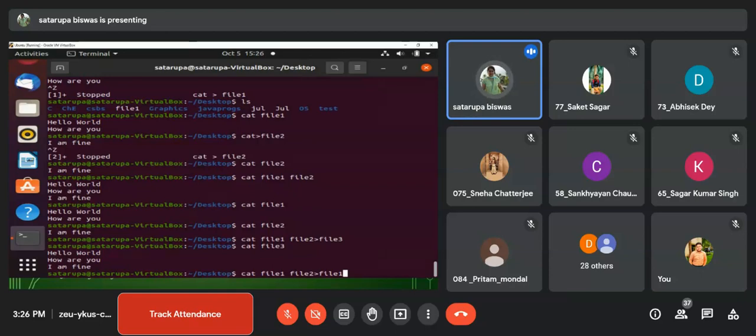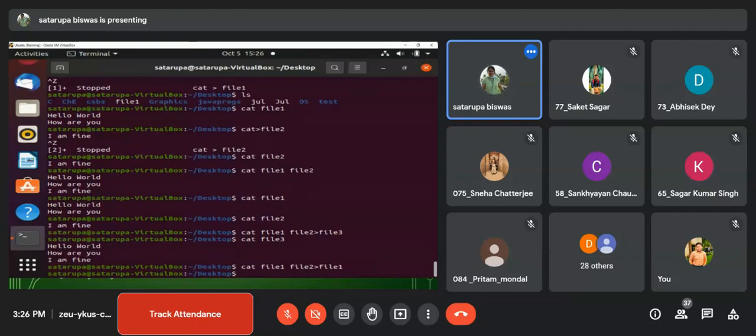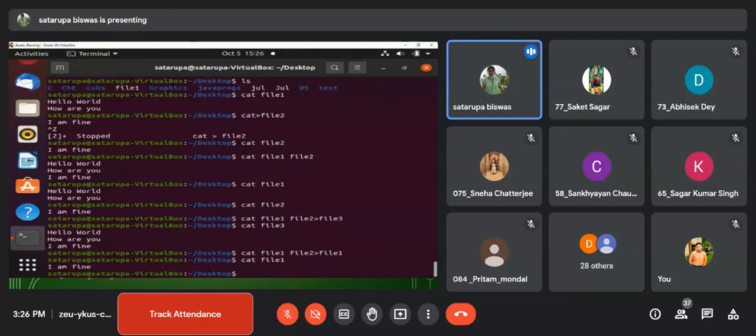After that, when you call cat file1 and file2, in file1 you don't have anything. So only the content of file2 is available. After concatenation, the output will be the content of file2. So you'll be getting file2 content inside file1. Let me check it. See, the content of file2 is coming to file1.